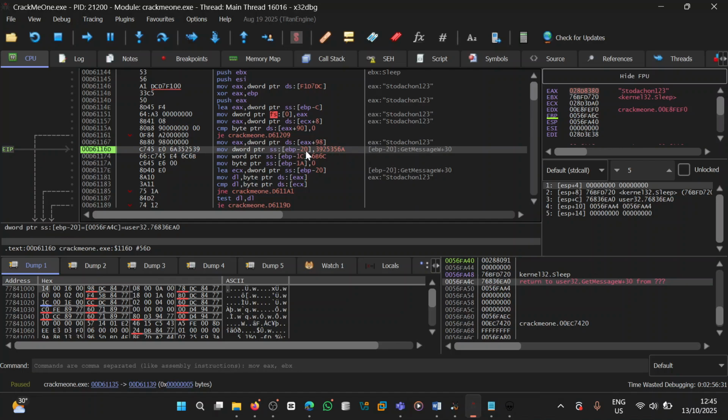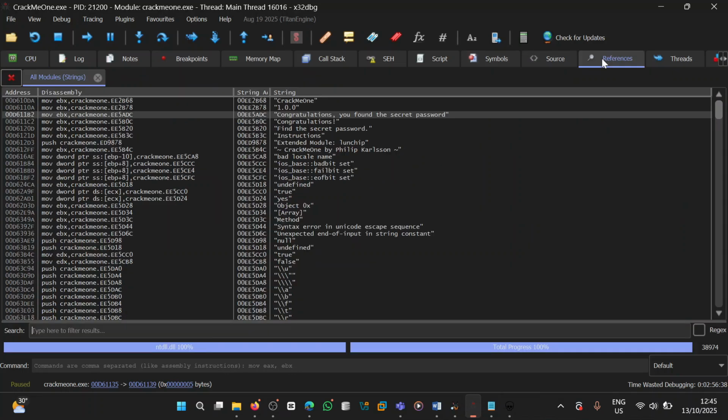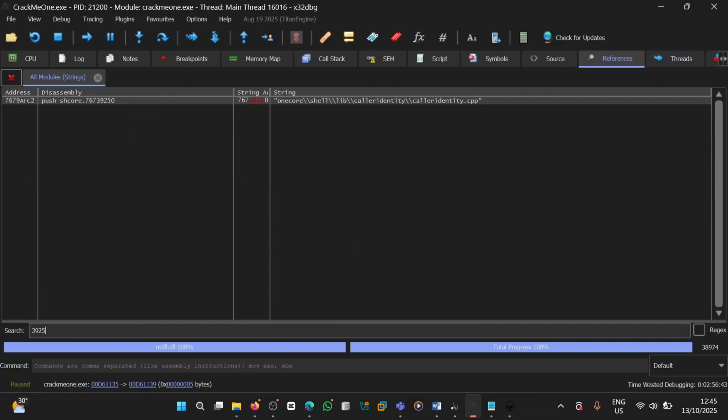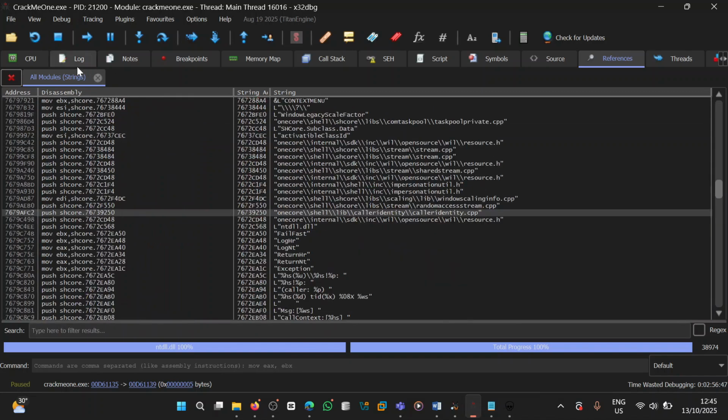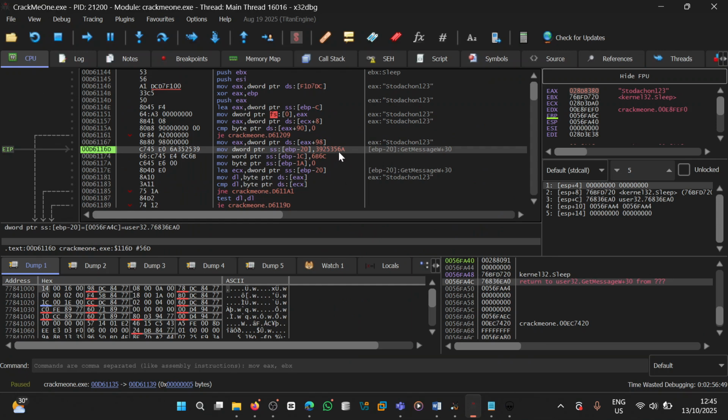Okay, this looks somehow strange. 2925356A. Let's check our string references to see if we have that. 3925. Okay, nothing like that. We don't have anything like that. All right, so let's go back there. This looks somehow strange. It's moving this constant into this location on the stack. So this is not just a register, but a location on the stack.